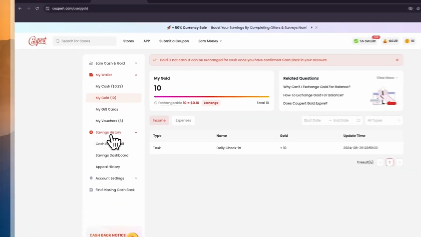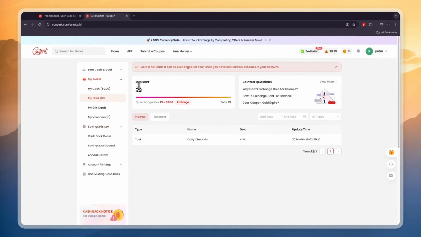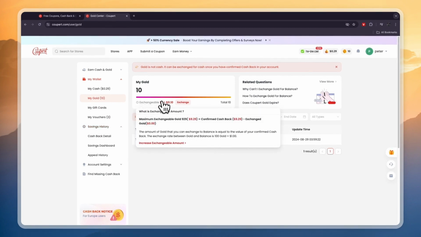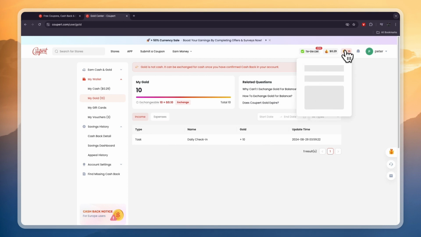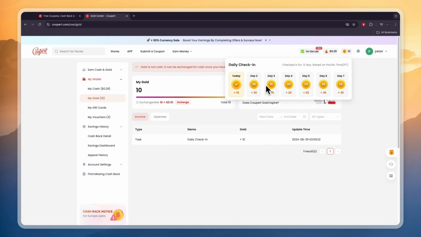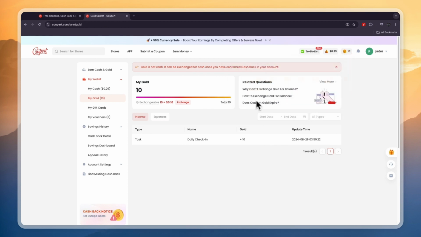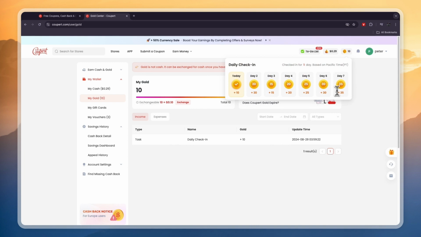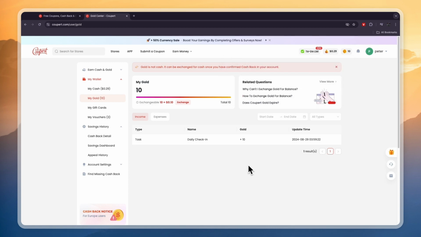Now they have a bunch of features that I have not yet tried out, but for example here I have gold, and 1 gold and 10 gold is 10 cents. Now you will get this gold for free by just opening up the app every single day. So you will see at the end of this, on day 7 I will get 35 coins, which is 35 cents. But in total this is a couple of euros.